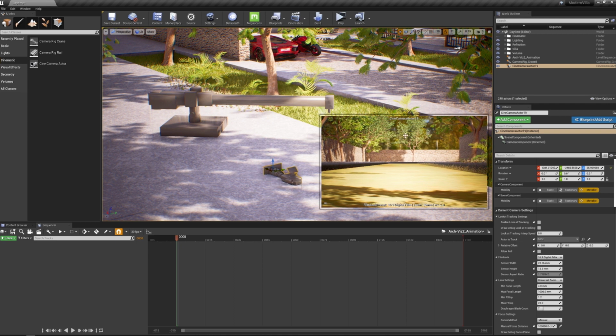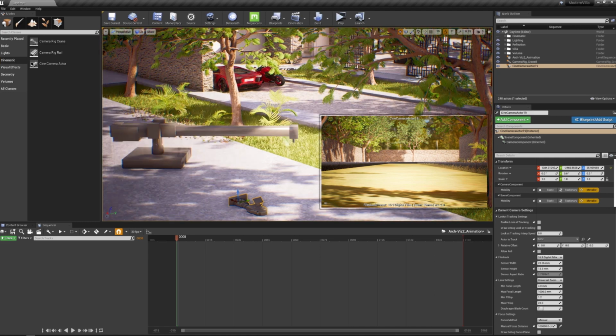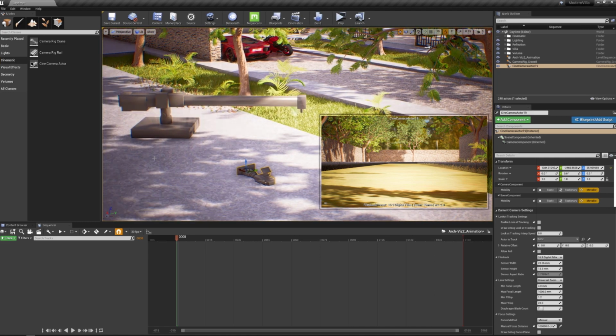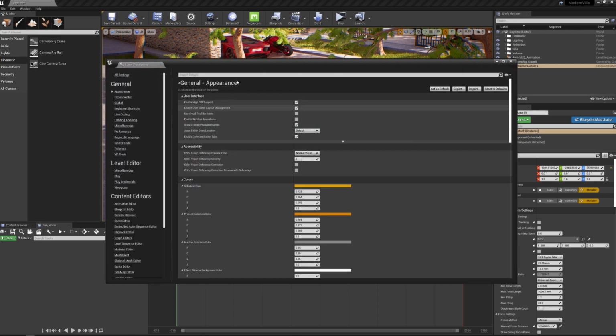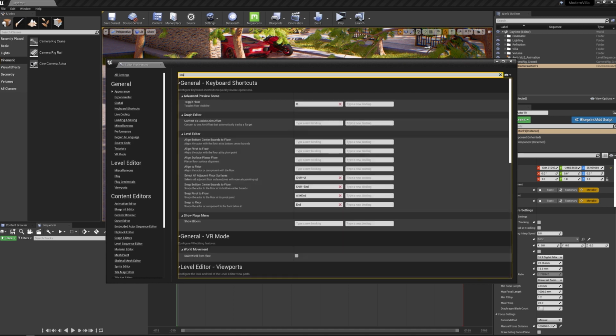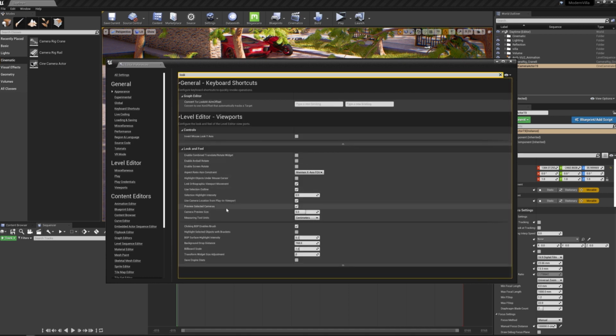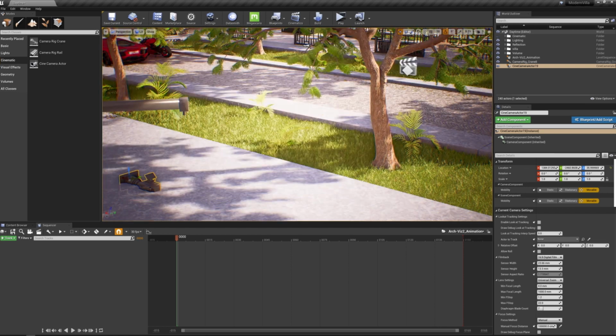But before doing this, as you can see, the in-picture camera in the viewport is quite disturbing when we are moving the camera or working inside the viewport. So we can disable this temporarily by going to Edit, Editor Preferences, and typing in the search field 'look', then heading to Preview Selected Camera under Look and Feel and disabling it. There is no need to restart the engine, as this is just gonna disable the in-picture camera.